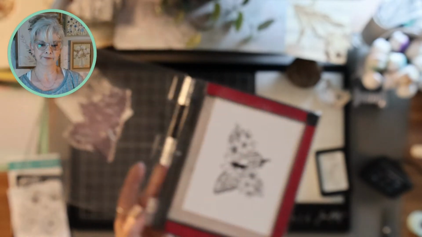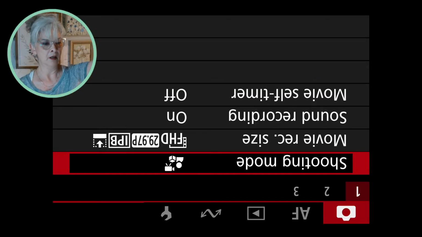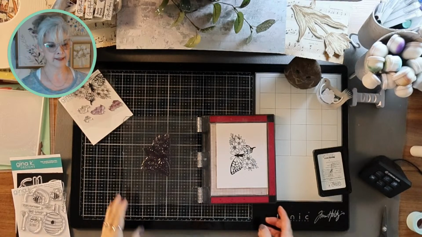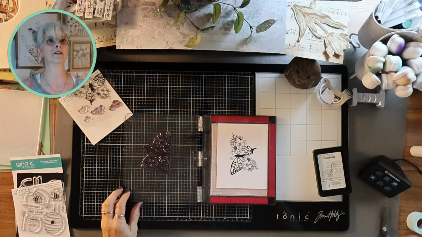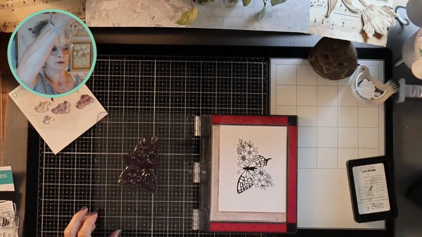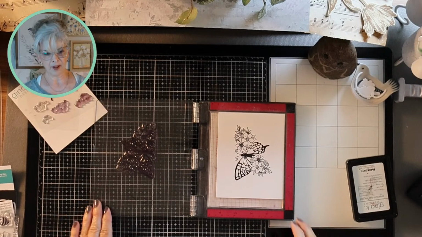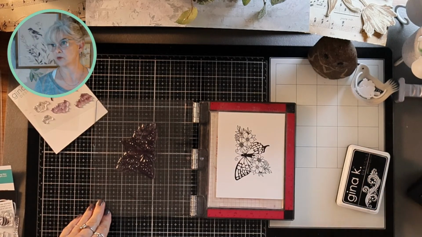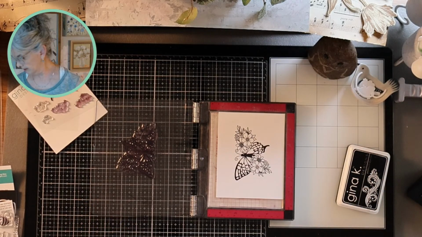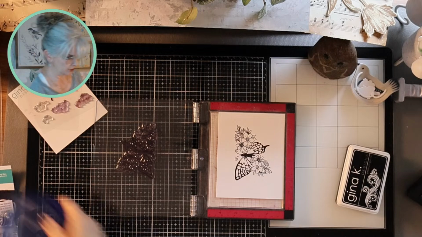Okay, so let's just go ahead and get this down. So I'm just stamping that with black ink, and I'm out of focus again. I don't know what's going on with this camera. I guess I'll just keep doing that till I can figure this out. I thought maybe it would be the heat in my room, because it was kind of warm, but it's very comfortable in here now, so I don't think that's the issue.